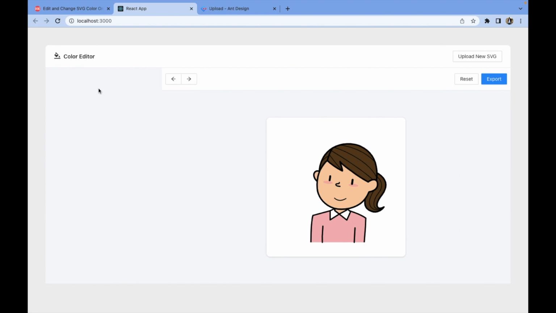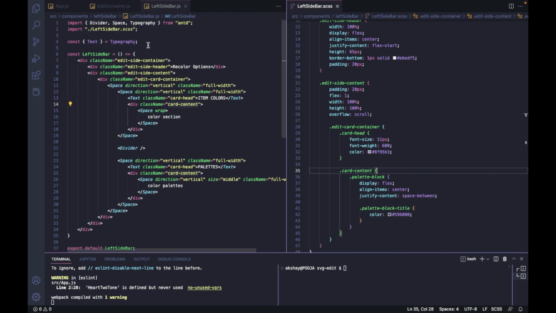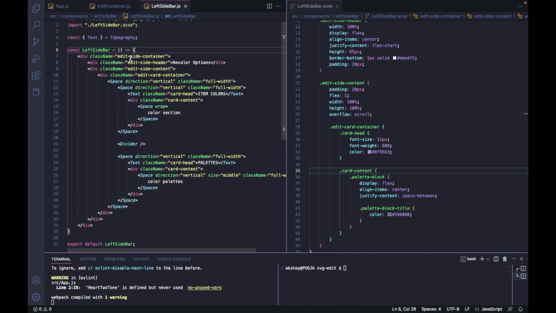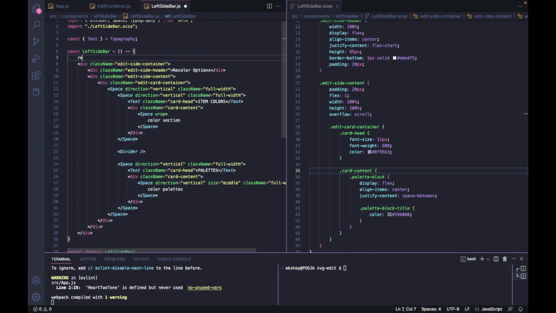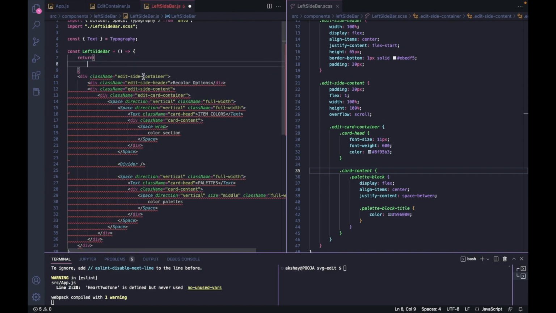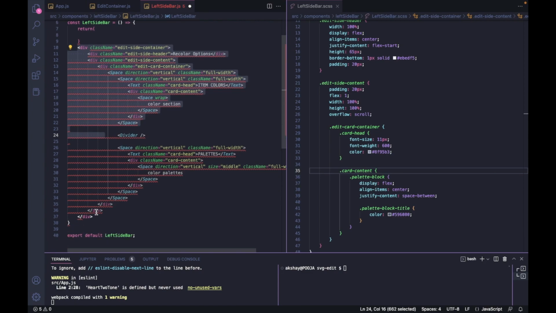Okay, so left side section is not coming. We need to check what is happening. Okay, so we didn't return, we just wrote div. Okay, so my god. Okay, so what we need to do here is we'll write a return and move everything inside this.